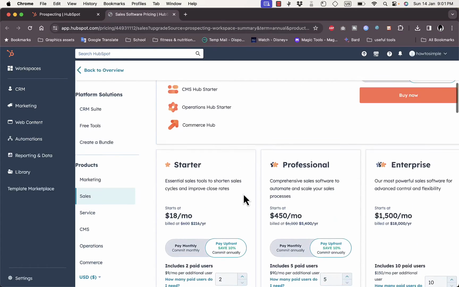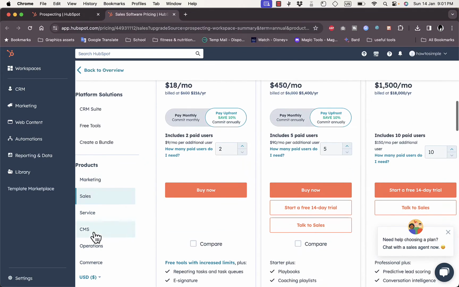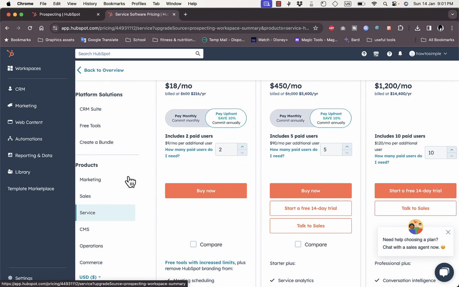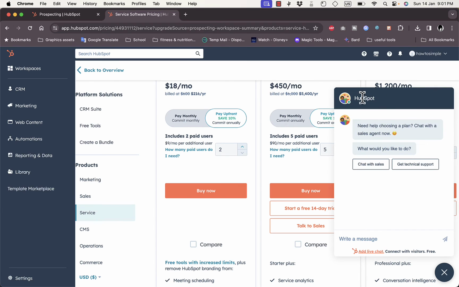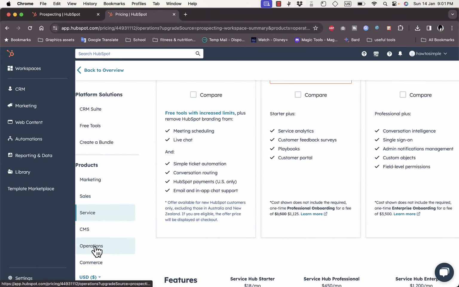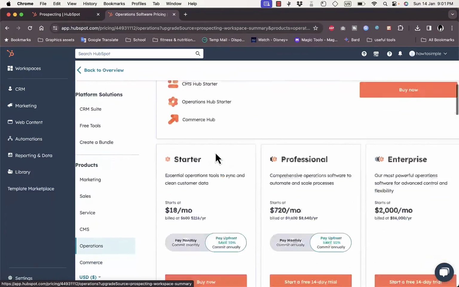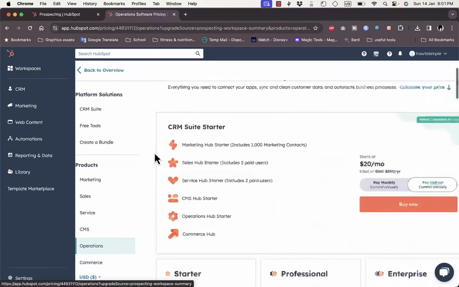Okay, so you have here some plans. You have the plans for CRM suite starter, with plans starting from $20 a month, and here for the services. For the services, you have three plans from $18 a month, $450, and $1,200 per month, depending, of course, on the features that you want. And for each option, like for operations, here you can view the operations and so on. So here is a sample of their pricing.